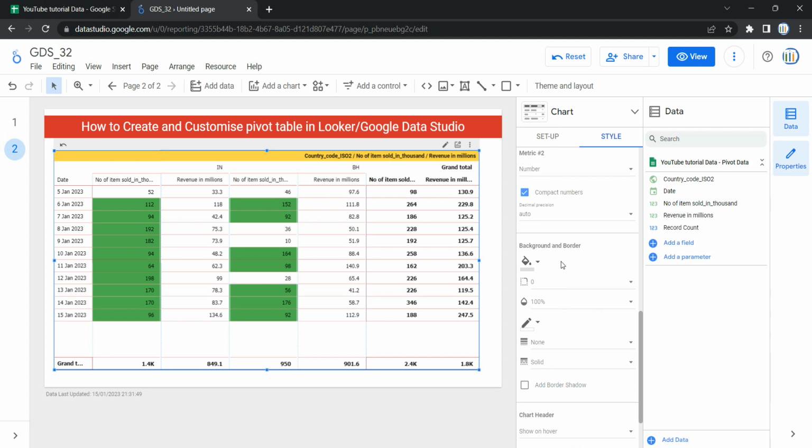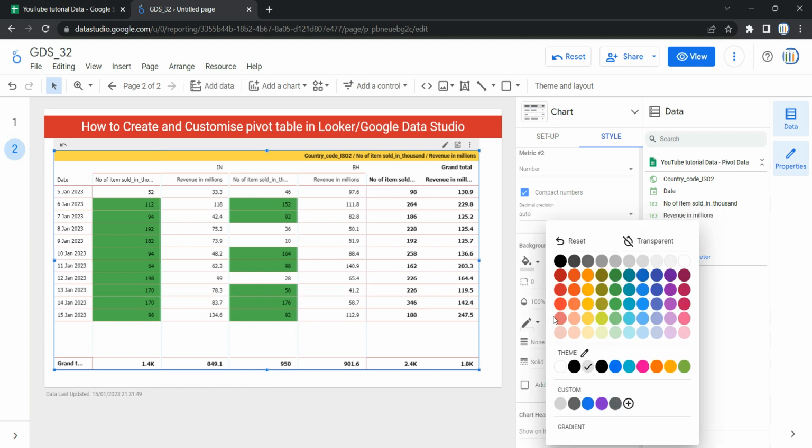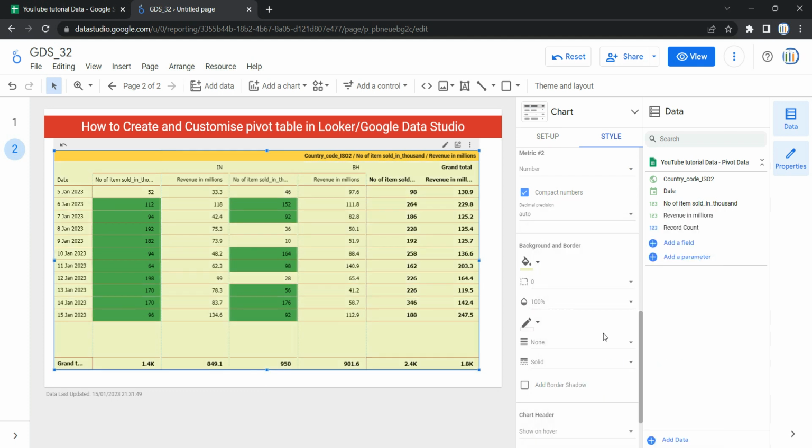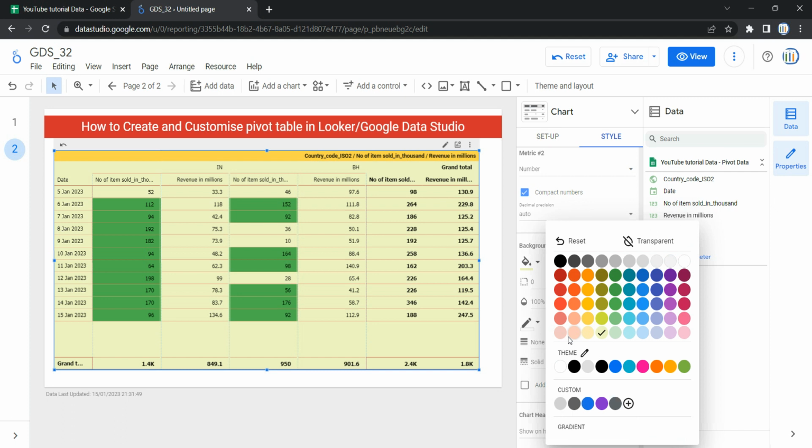Now the next option within this style is background and border. These options control the appearance of the chart background container. So this is your chart background container, okay? And if you want to update it, you can update it from here. The first option is background. It sets the background color. So let's select this color over here, okay? Or let's select another color over here.